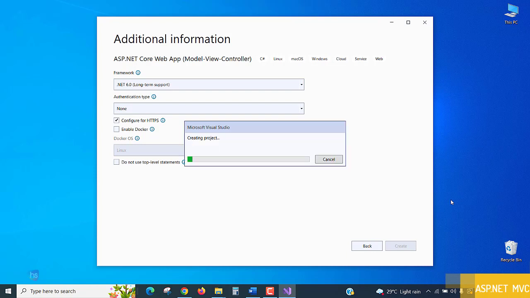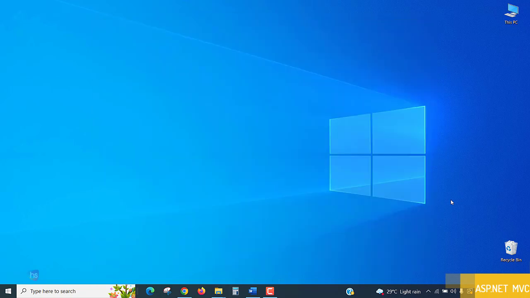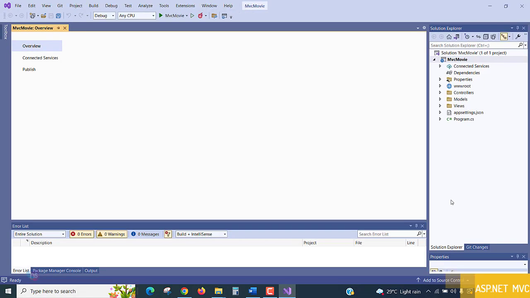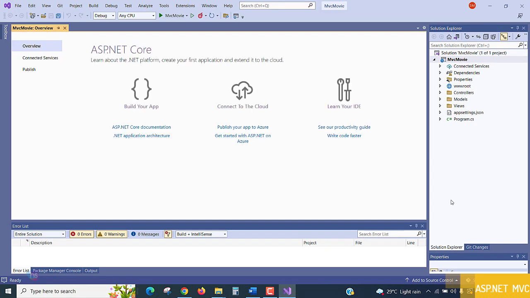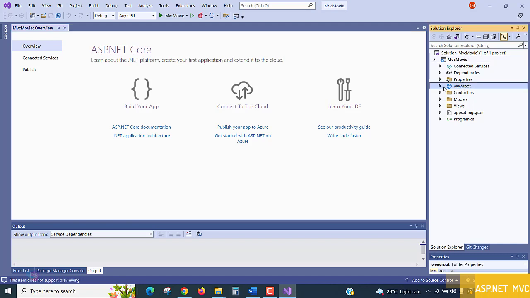Using this template, Visual Studio will create a skeleton of the MVC structure. Now let's see, it's a working app, a starter project created using Visual Studio. All the folders are displayed here: Controllers, Models, Views, and files like appsettings.json and Program.cs. Everything is here.